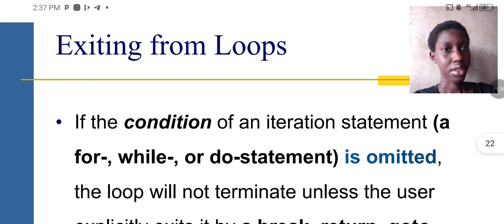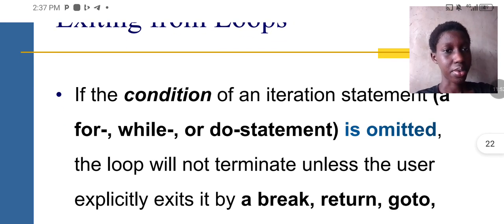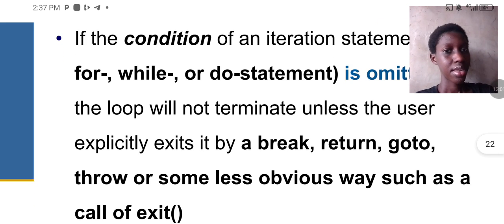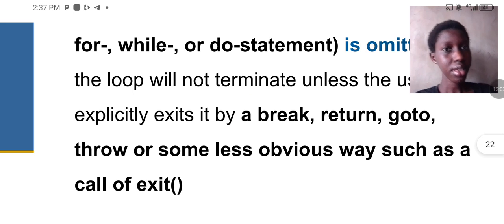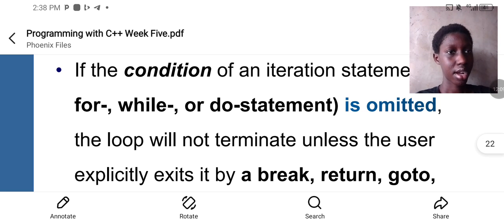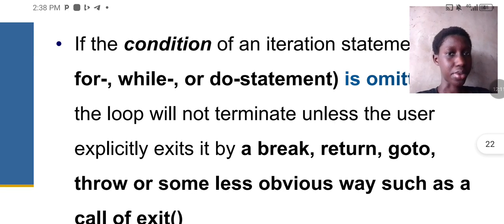Now if you want to exit from loops, we say if the condition of an iteration statement, that's a for, while, or do statement, is omitted, then the loop will not terminate unless the user explicitly exits it by a break, return, goto, throw, or some less obvious way, such as a call of exit. Right, so if the condition is omitted, the loop will not terminate. That's without explicit termination. So that's an infinite loop.